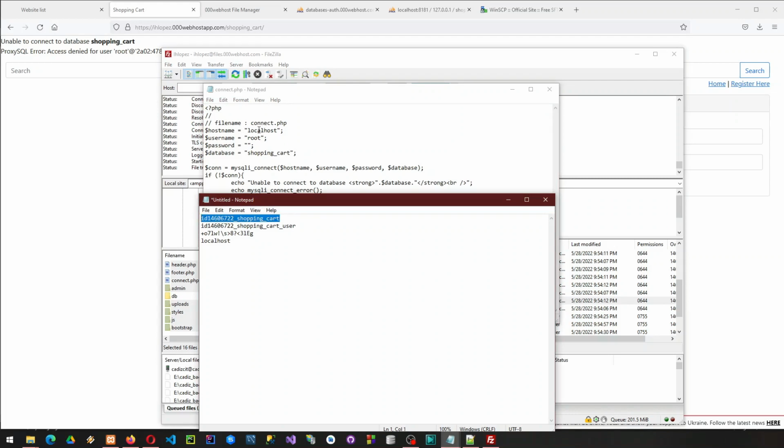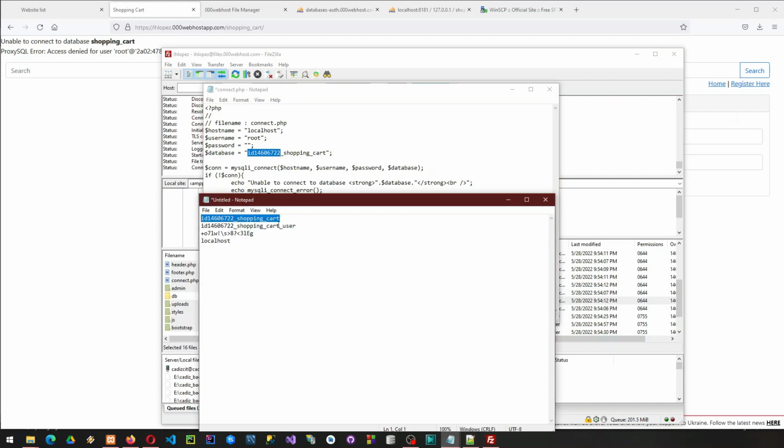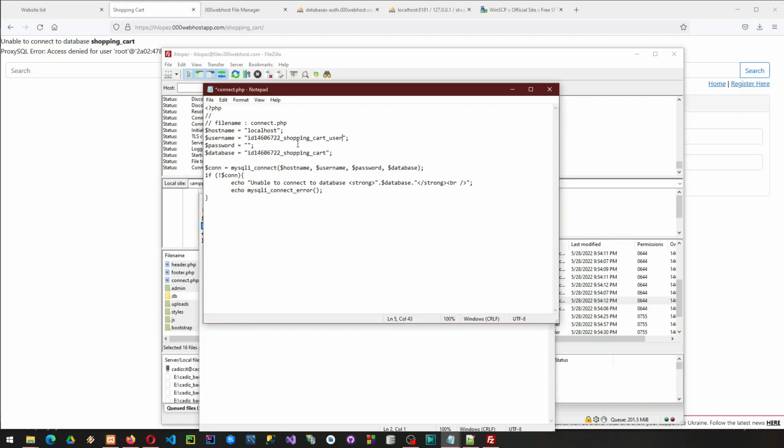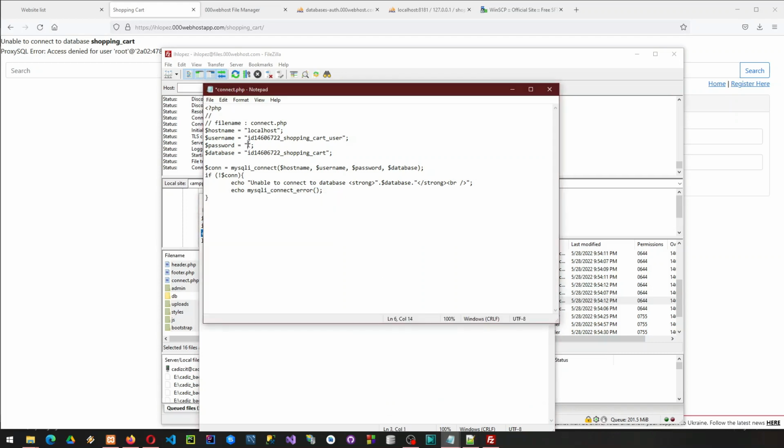For localhost, we can just try to leave this one as is. For username, for database. Okay. By the way, for this one, for the ID, it differs from person to person or from user to user. So I have here ID 14606722 underscore. Okay, so in your case, it will also be different. Okay, so next is this one, shopping cart user, which is for our root. Then last, we have our password. That one. Okay, it's time to save, close.